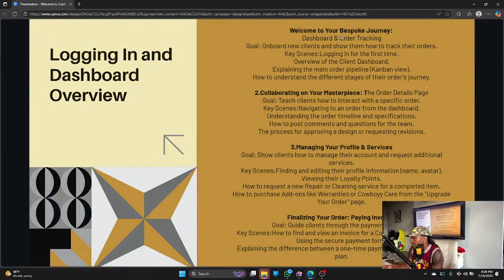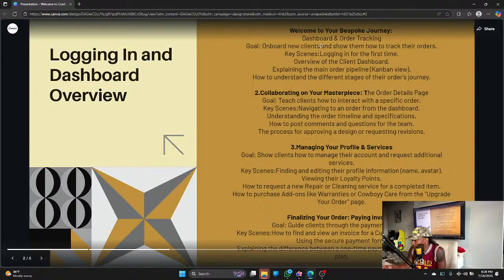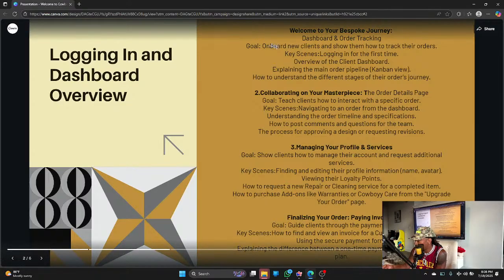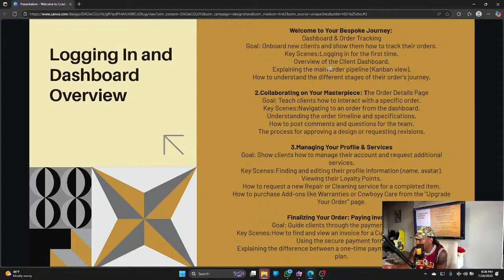This is like the table of contents. We're going to do the welcome slides, pretty much letting you know how to track your order in the dashboard, how to get to your order, logging in for the first time, clients, the client dashboard, explaining the main order pipeline view, the Kanban view, and how to understand the different stages of the order journey. Just everything about the app, pretty much.